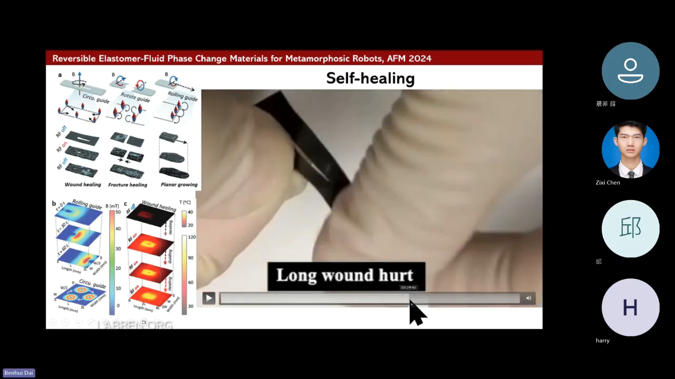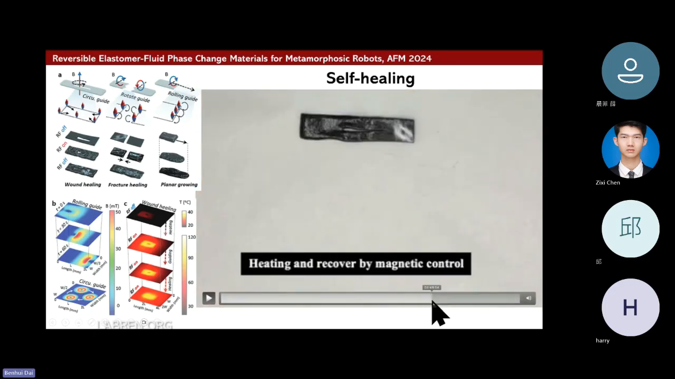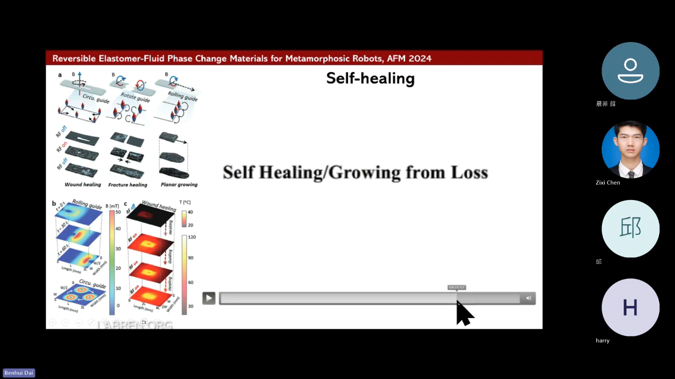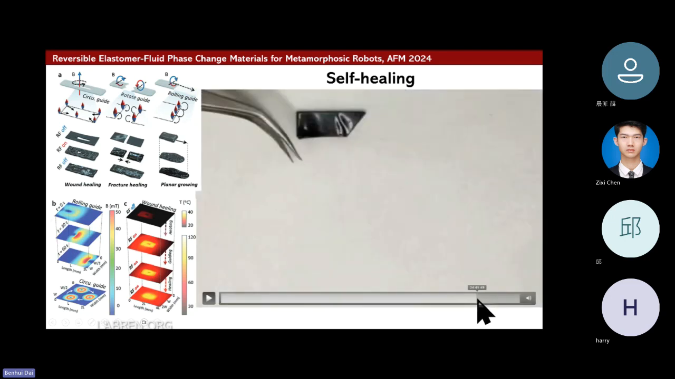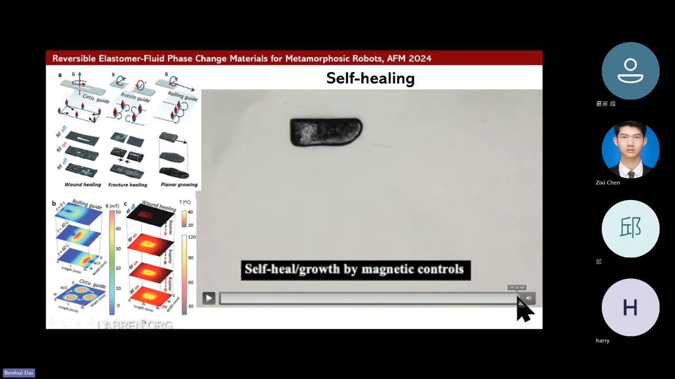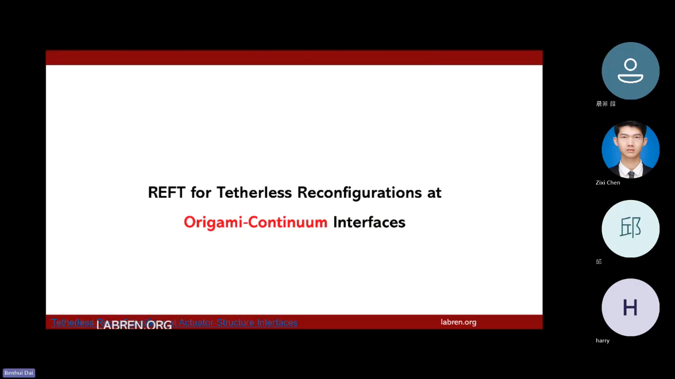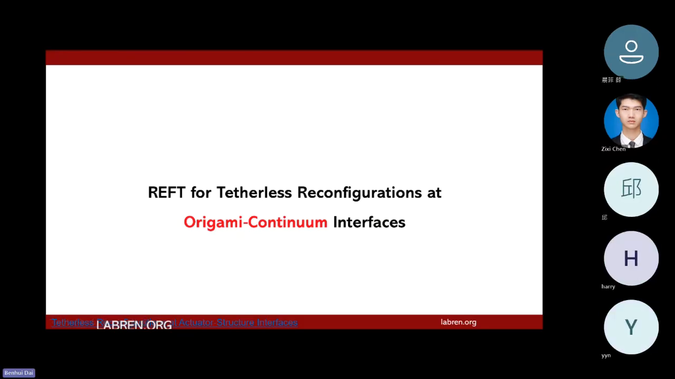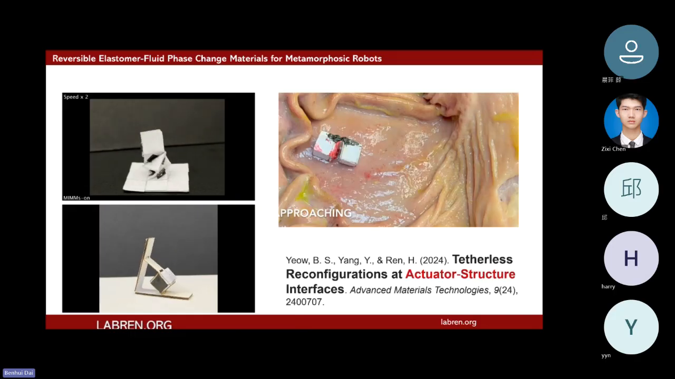Of course, we can have different ways to do the self-healing. We can cut along the longitudinal direction, cut into two pieces, and then we can see the self-healing capability. Then the question is, so we demonstrate this thing, what is the application? How can we utilize the technology here inside the human body? So there are a couple of ways we explore.